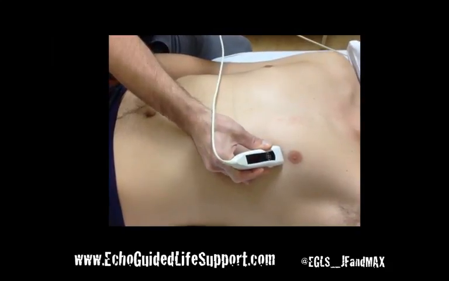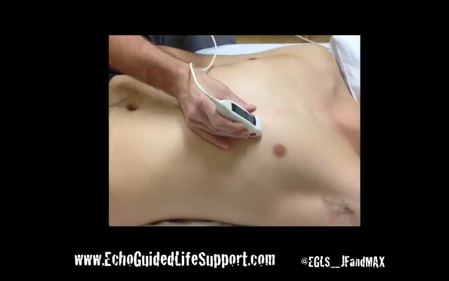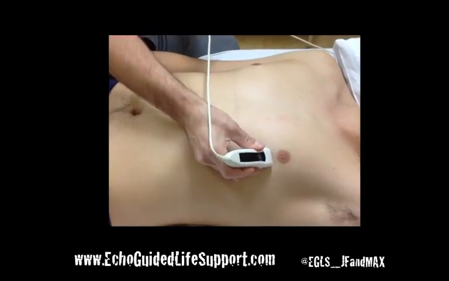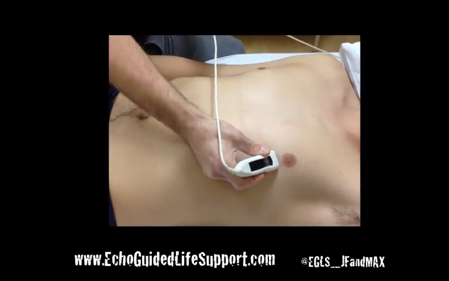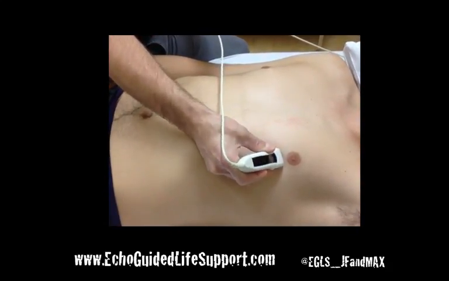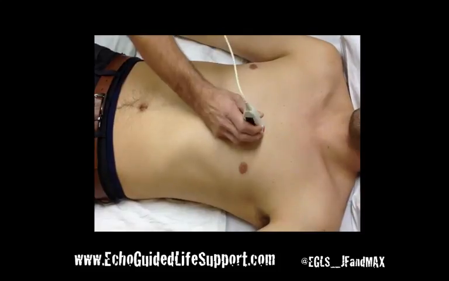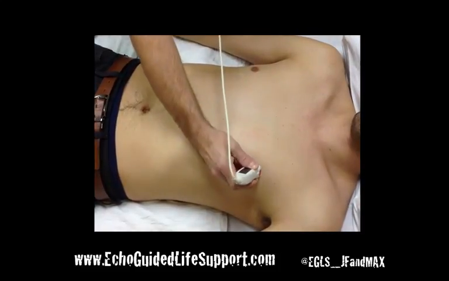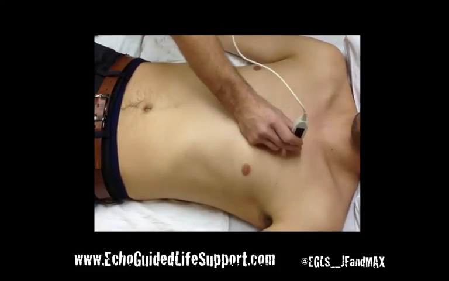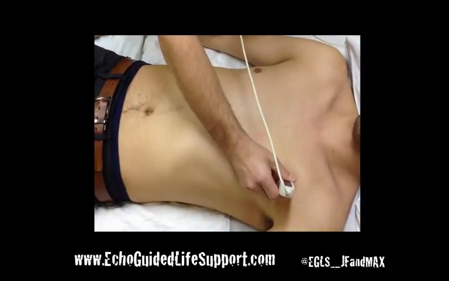So to resume, we slide, we tilt, and we fan. So this was the EGLS sequence, and now we have playing the complete sequence of examination.